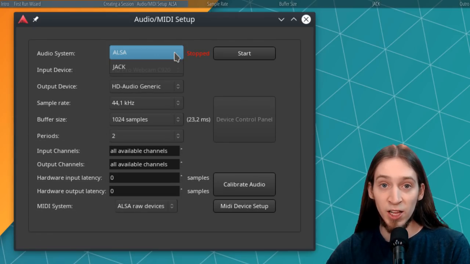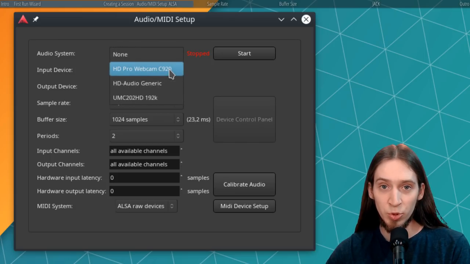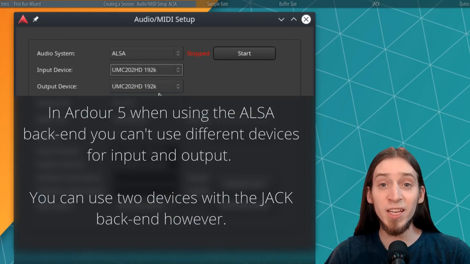Let's first configure the ALSA backend. I select my external audio interface, both for input and output. Currently in Ardour 5, when using the ALSA backend, you can't use different devices for input and output. You can use two devices with the Jack backend, however.